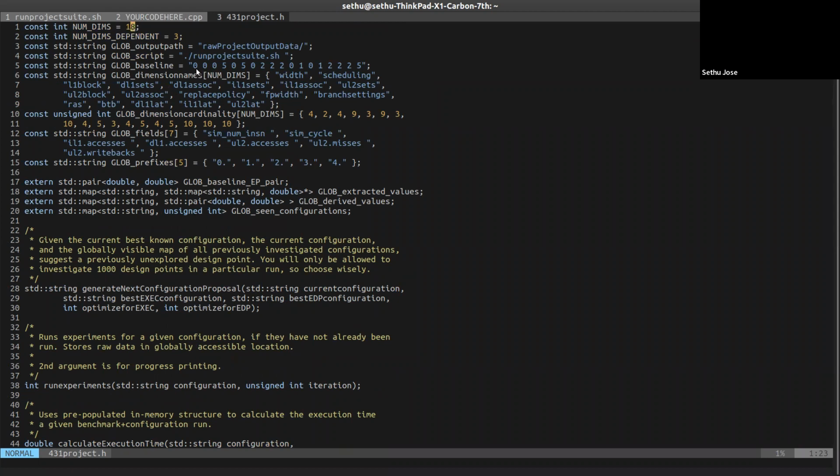you cannot just blindly pass it on to the simple scalar simulator, because if these are 18 values, what if you pass a 19 value string to the simulator? Then the simulator is not going to work properly. So you need to make sure that the configuration setting that is passed to the simulator is of correct length.